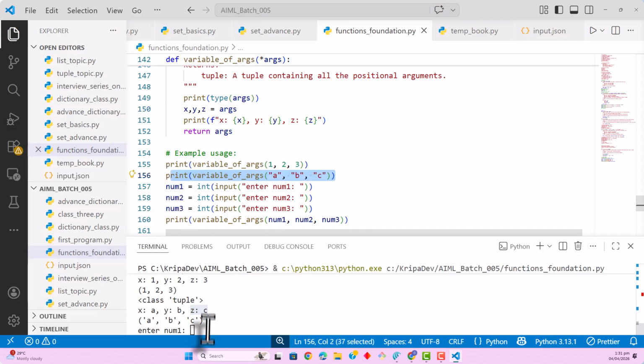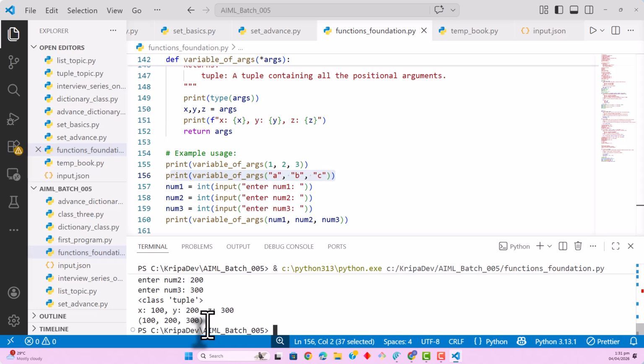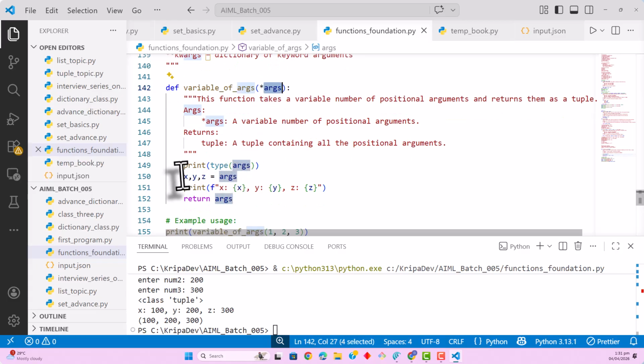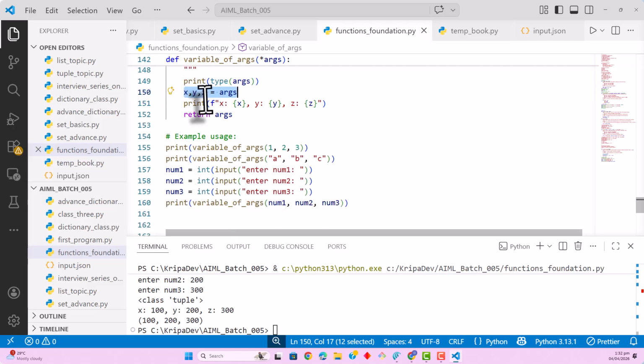But if I have 100 for number 1, 200 for number 2, and 300 for number 3, you can pass all these three values here, accept them as arguments, and then unpack them. It's not that if we pass three values we can only unpack into three variables. Not really, you can do more also. Let's say I'll pass num4.